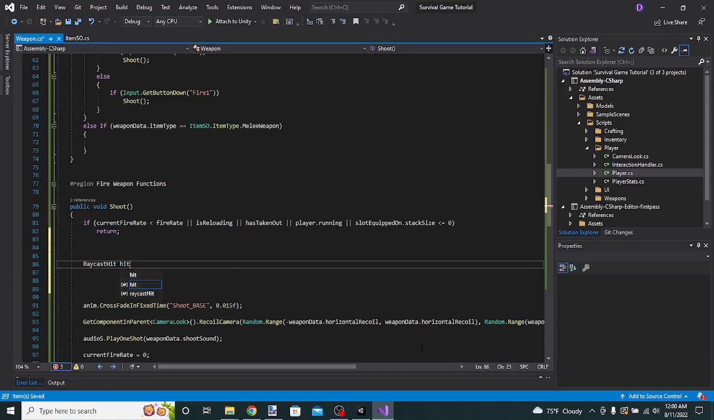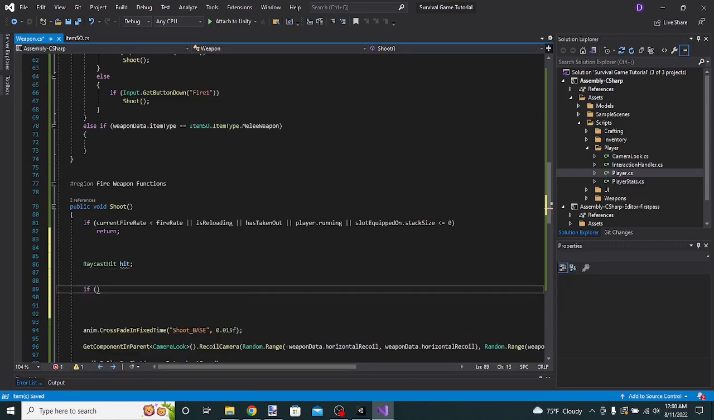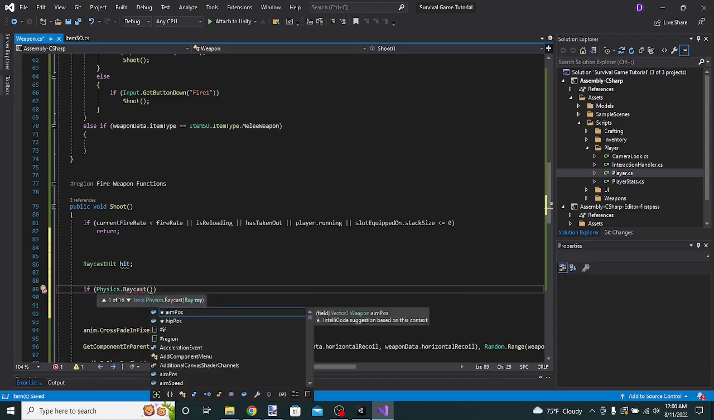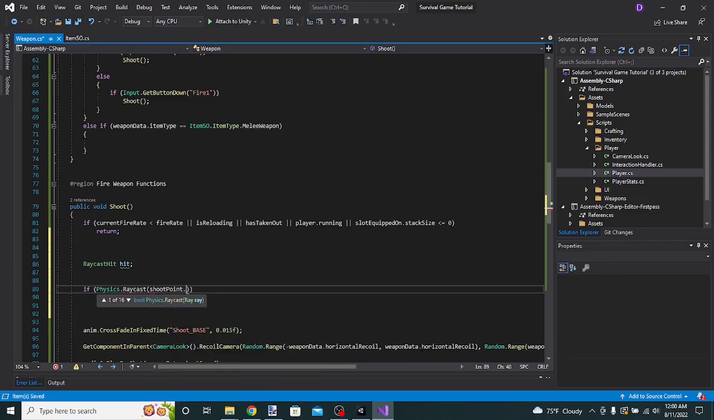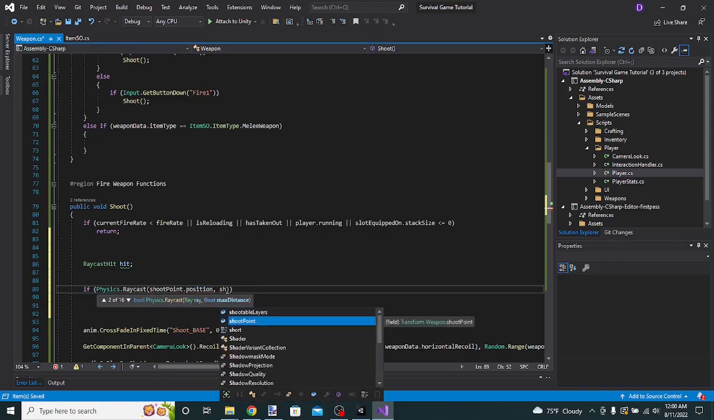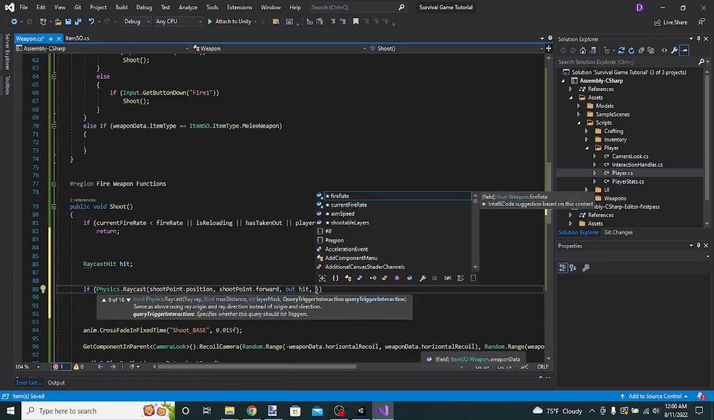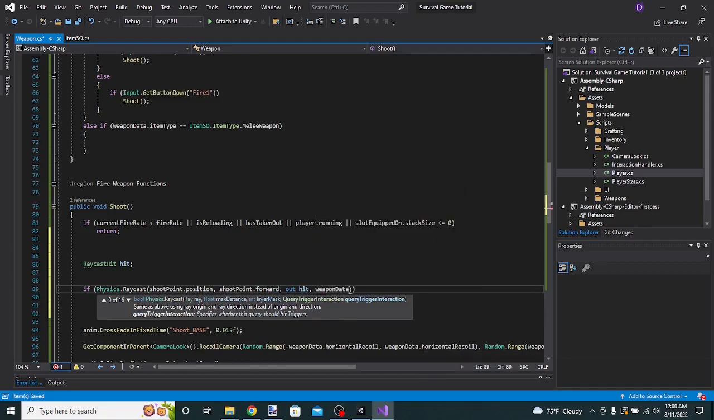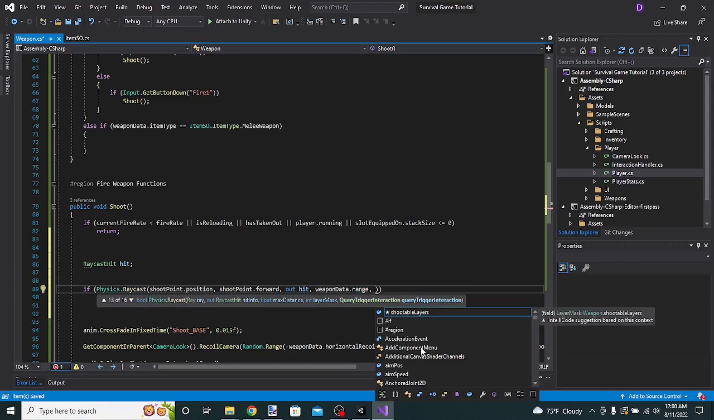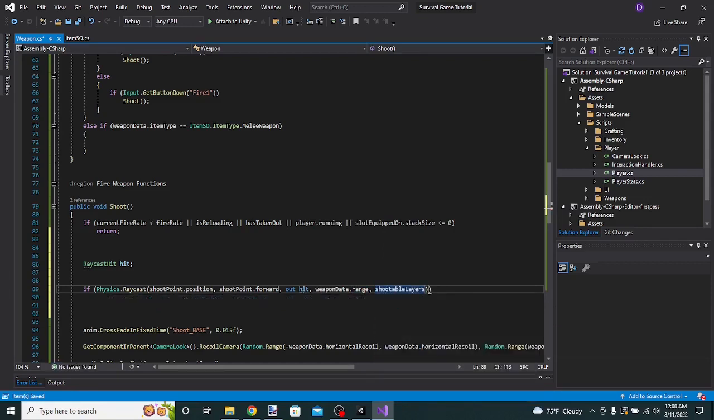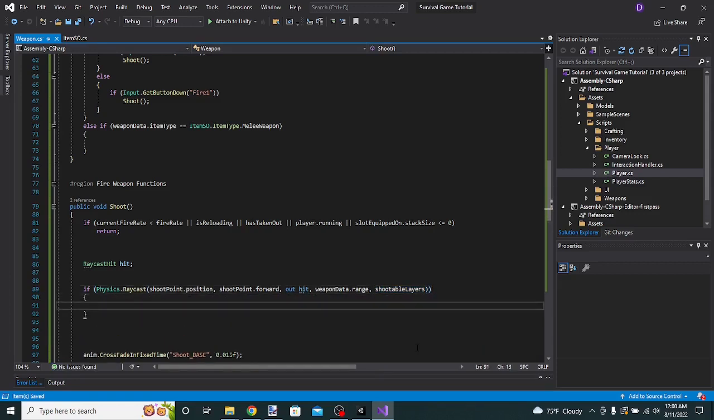So first, RaycastHit, and we're going to call it hit, and if Physics.Raycast, and we're going to do shootPoint.position, sorry, not transform, comma shootPoint.forward, comma out hit, comma I believe it is weaponData.range, and then comma the layer mask, which is the shootable layers, and that's going to be it. But there's one more thing we'll have to do, which we're going to do in a moment.